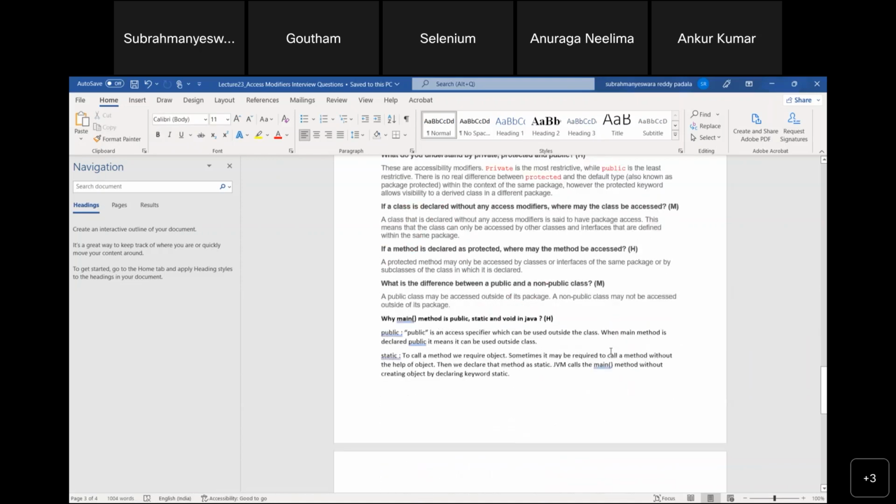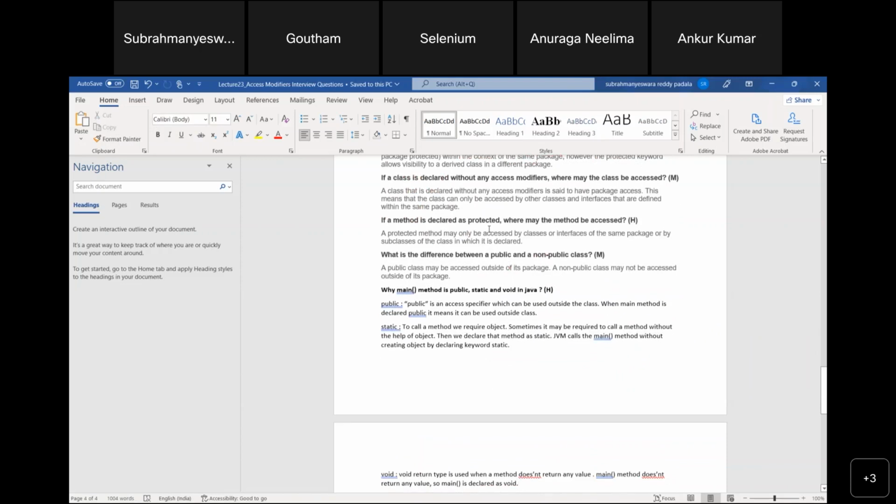Okay, if a method is declared as protected, we can access it within the same package and in the child classes of the different package. What is the difference between a public and a non-public class? Public means it's a public access modifier. We can access it everywhere.